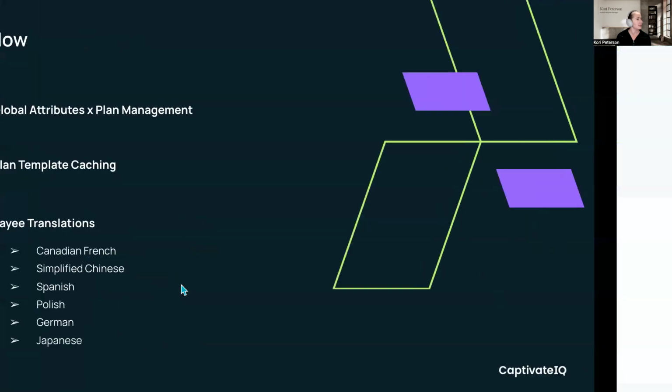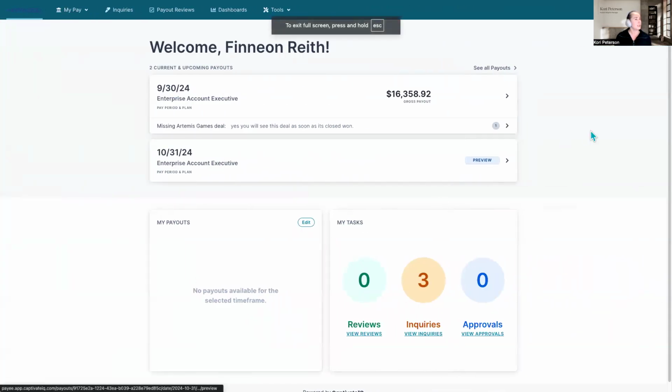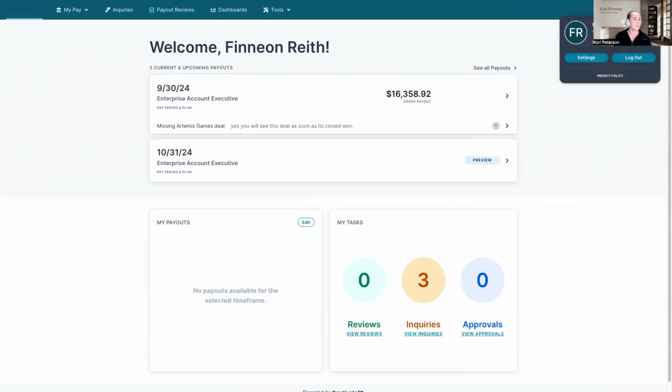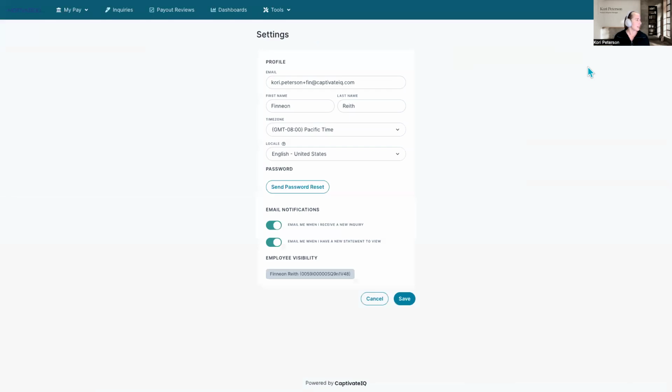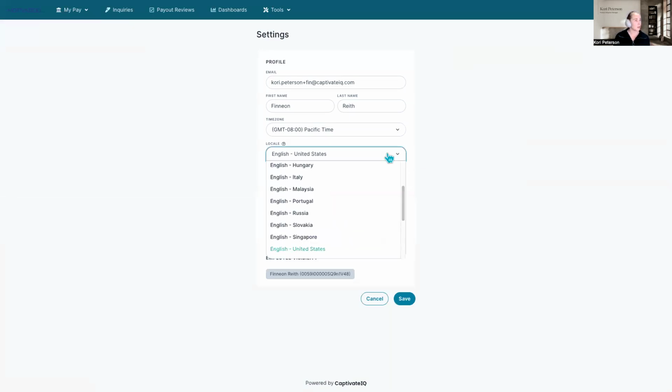So let's go to Mr. Finian. Here I am logged in as Finian. He is one of the payees that I have staged in my environment. Right now, pretty much everything is in English, but Mr. Finian lives in Germany, so he wants to update this to German. You'll just go to his profile and settings, and then this locale setting right here is what we're looking for.